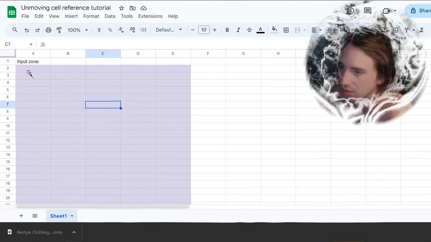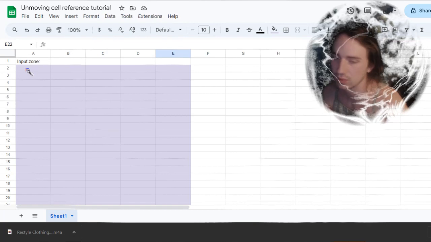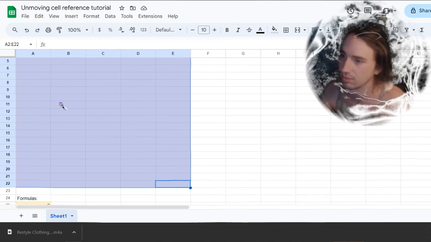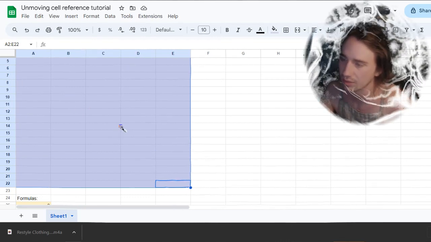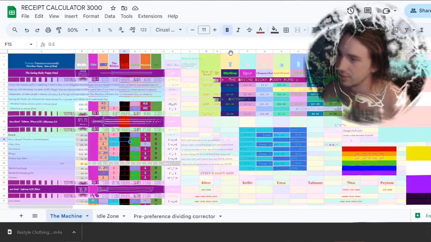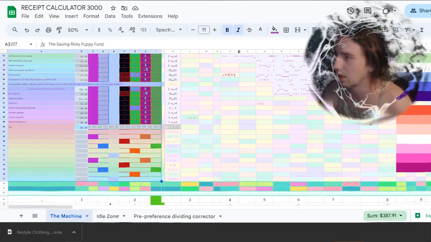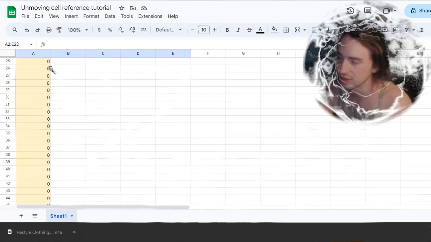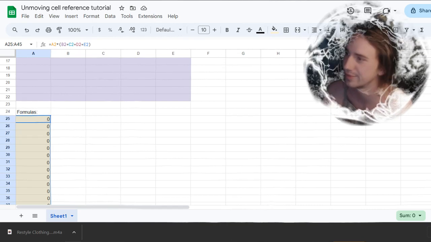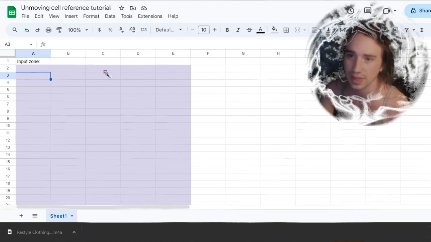simpler one. In this simpler example, this is the input zone. This is basically the cells that you want to protect from having references to them changed. That's analogous to this whole area where people can input data and could potentially move cells around, right? And then these are the formulas. This is just to represent all your formulas. They don't mean anything, but they reference each one of these cells here. So that's the setup.